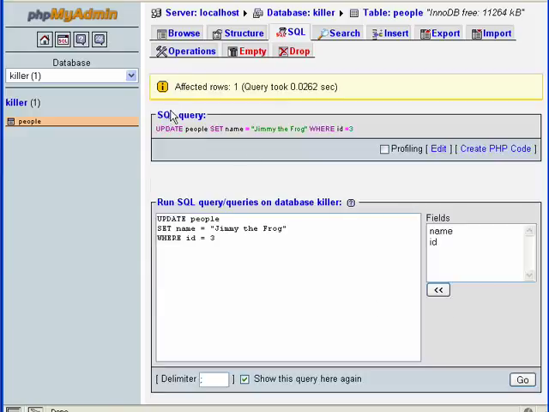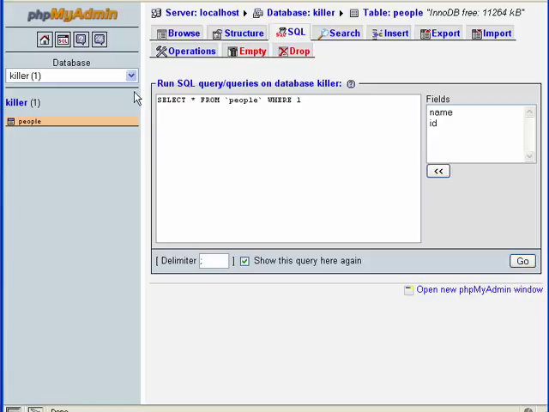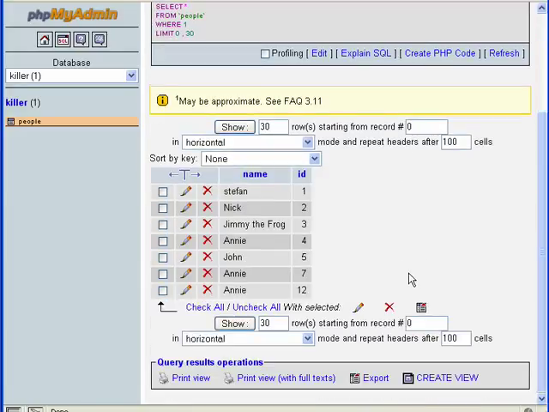So we'll hit go, and we get this right here. This is a message from MySQL server saying affected rows 1. The query took this much time, and we see the query. So let's check it out, see how it works. phpMyAdmin automatically inserts a select statement for us. So we just hit go, and sure enough, each of these is a record, 1 record, 2 records, 3 records, etc. Each of these records has a unique ID, and of course the one with the unique ID of 3, the name value was set to Jimmy the Frog.